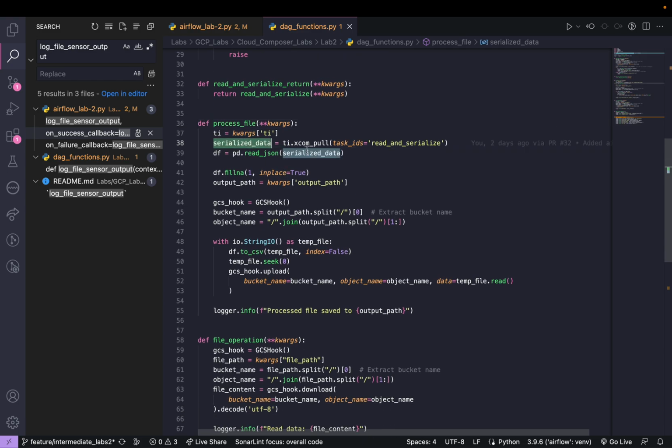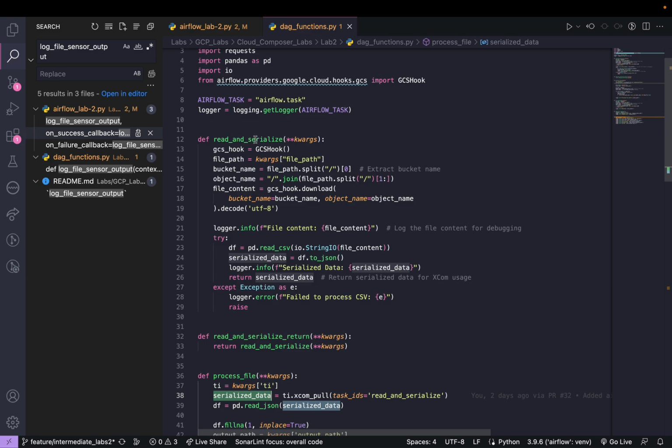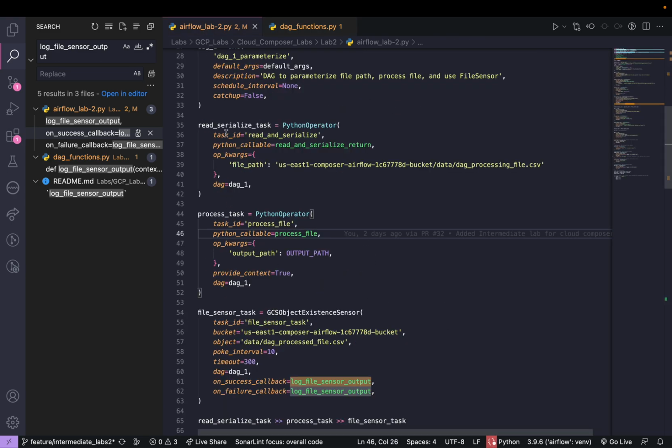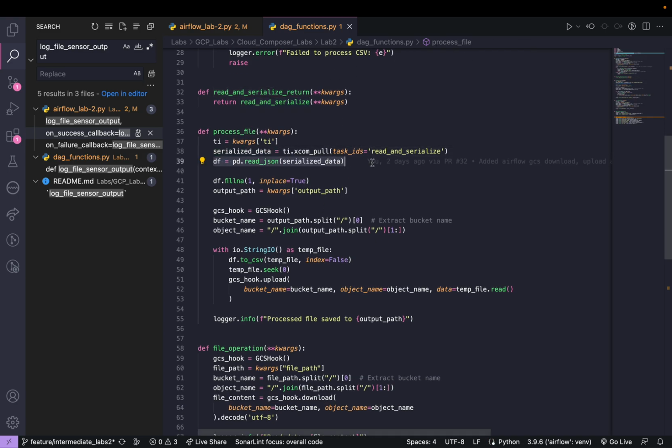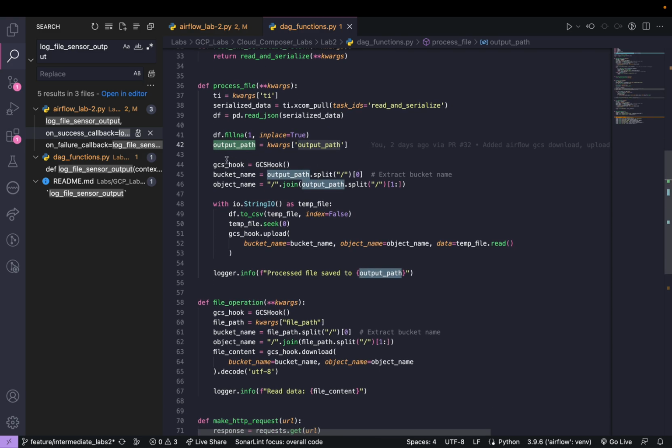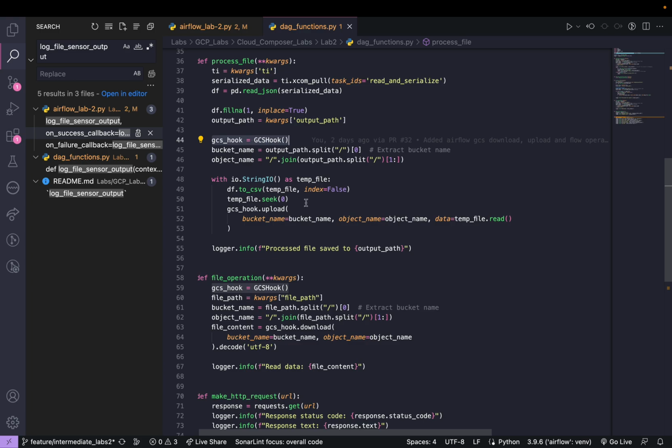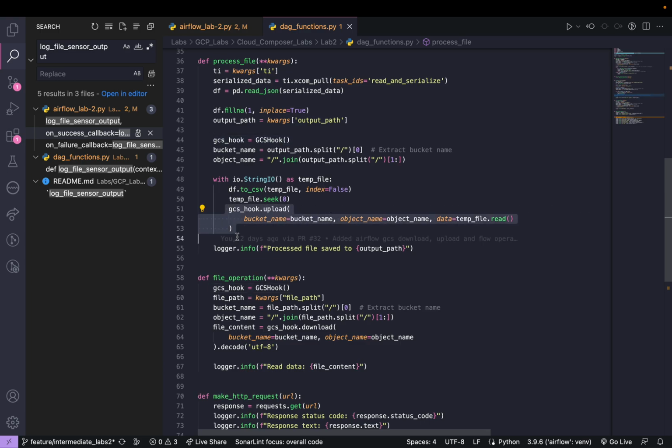Okay, so this is our serialized data that we find from the task before, the output of the read serialized task. We're just going to read that data into a data frame, and we're filling all the null values with 1. We have the output path that we kept in the task, again using the GCS hook, and we are going to simply upload the file, and we are logging the processed file.